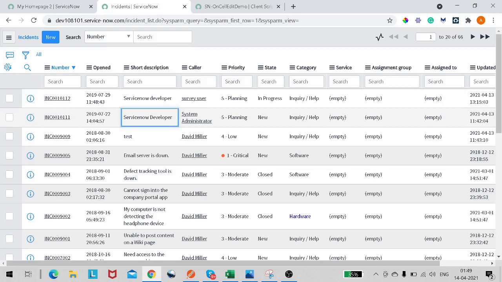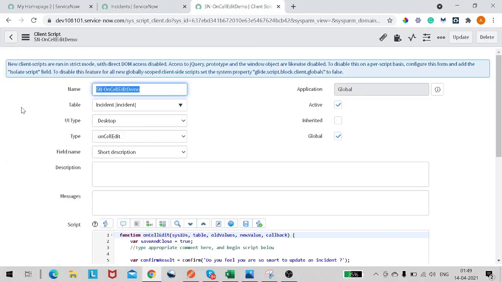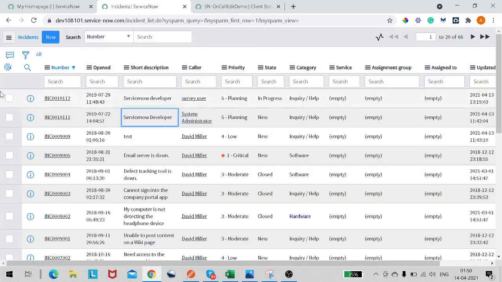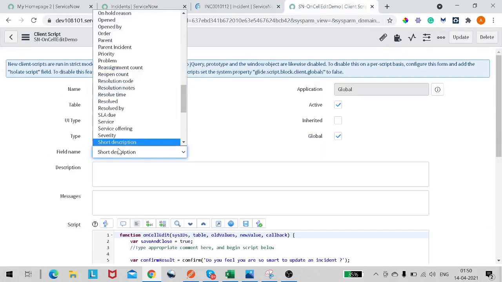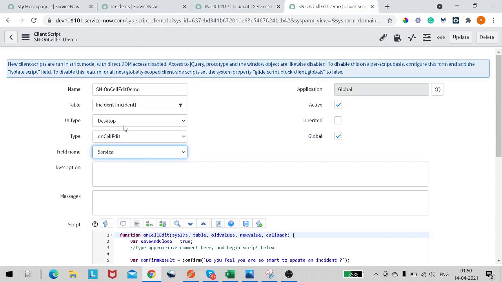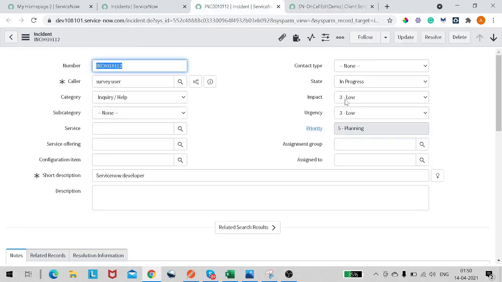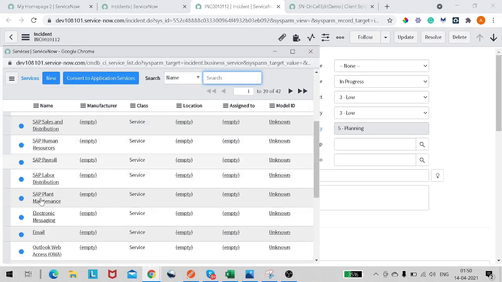Okay, let's try one more. So you must be quite familiar now with how it's working. Let's take one more example. Let's take this particular client script only, and let's take services. Okay, so I'll move it from here to service. So let's select something over here.